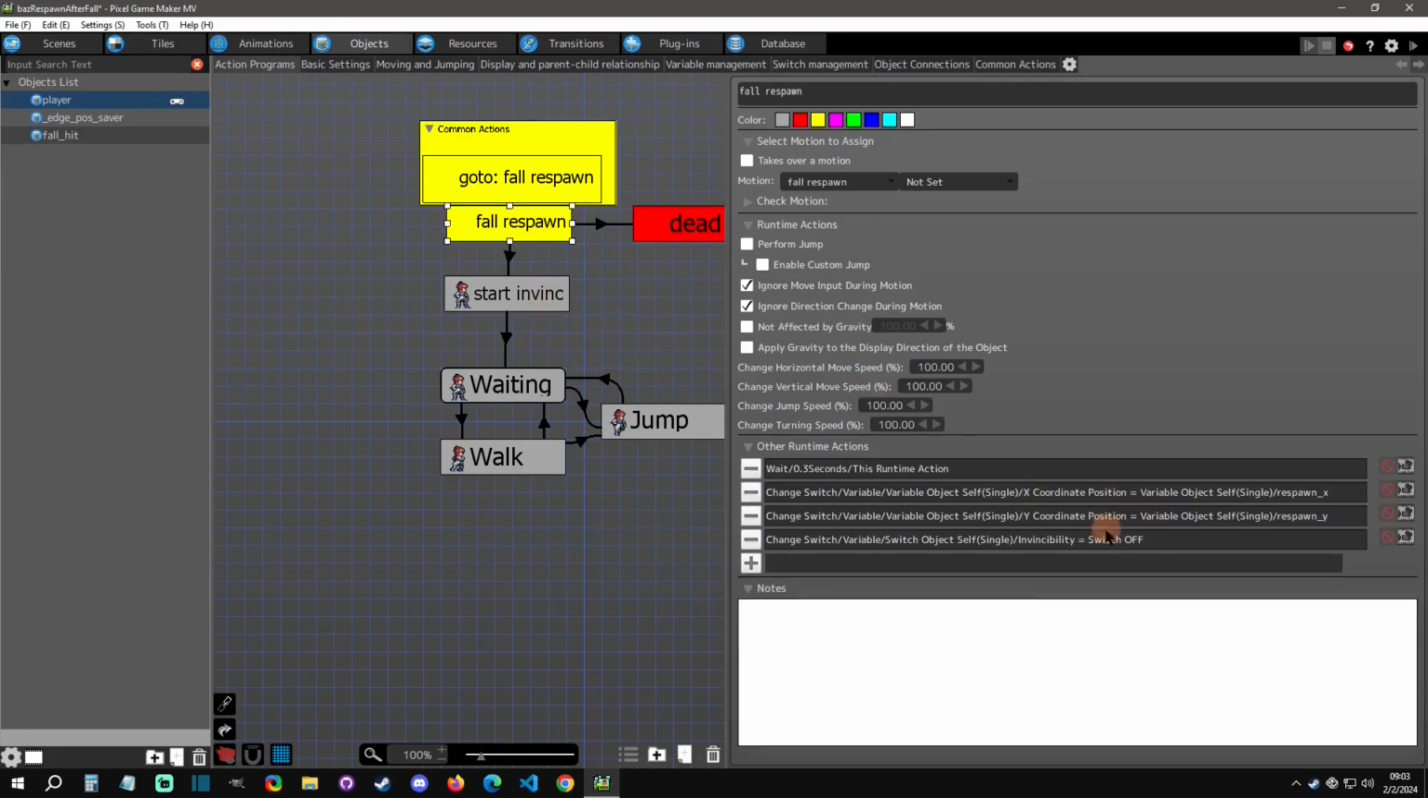And maybe the reason why I put it off right here is because I didn't want it to start the invincibility timer during the fall. Like I didn't want to include that time, maybe. And since I take away the collision, it's not like I would be getting hit again. So that's probably why I put that right there.